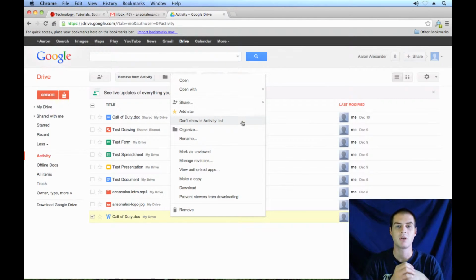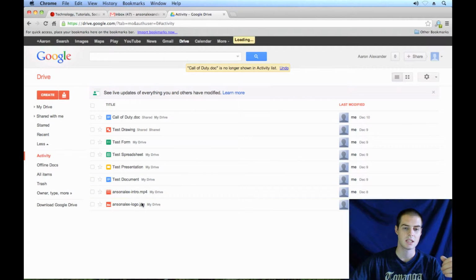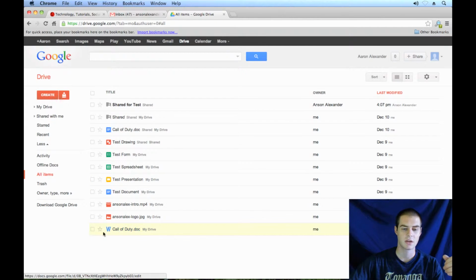Like I said, if you're a Gmail user, this will make a lot of sense because this is essentially the same thing as archiving an email. When you archive an email in Gmail, it goes out of your inbox, yet it stays in your all mail folder. If I say don't show in activity list to an item in Google Docs, it disappears from my activity list. However, if I go to my all items list, there it is.